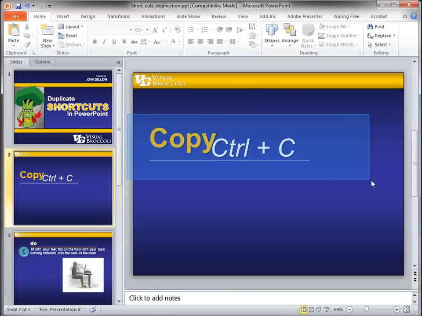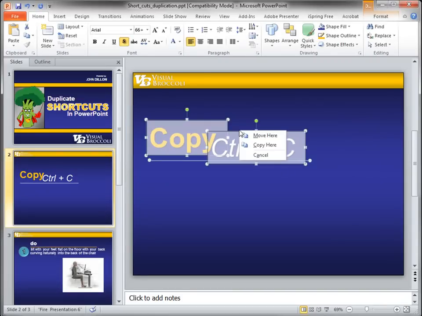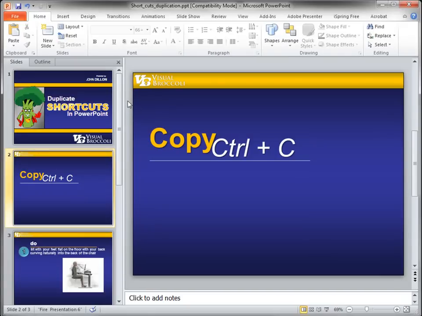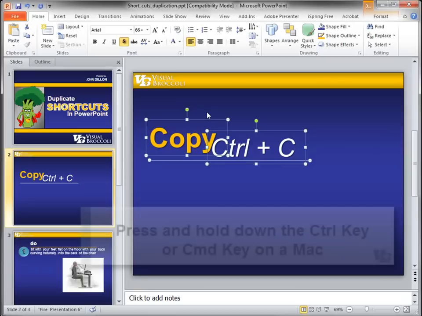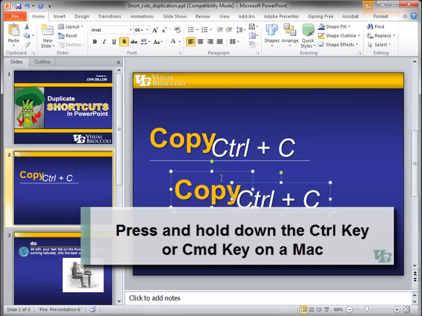Another way of doing it, of course, is to select it, and this gets a little tricky. You need to get right on the line there because you got multiple things selected. I can copy and paste. But another way of doing this is select the text, press and hold down the control key. Now you see near my mouse cursor a little plus. I can drag this down, and I've now just made a copy.